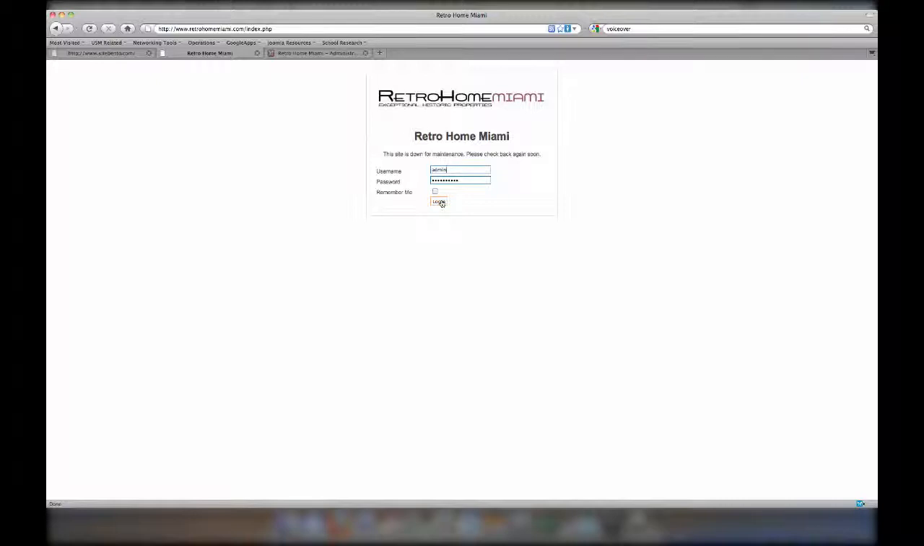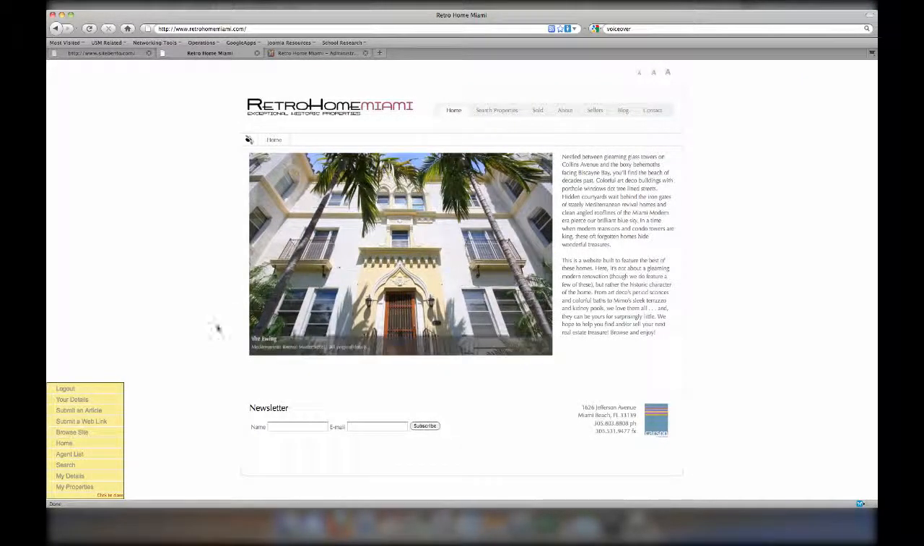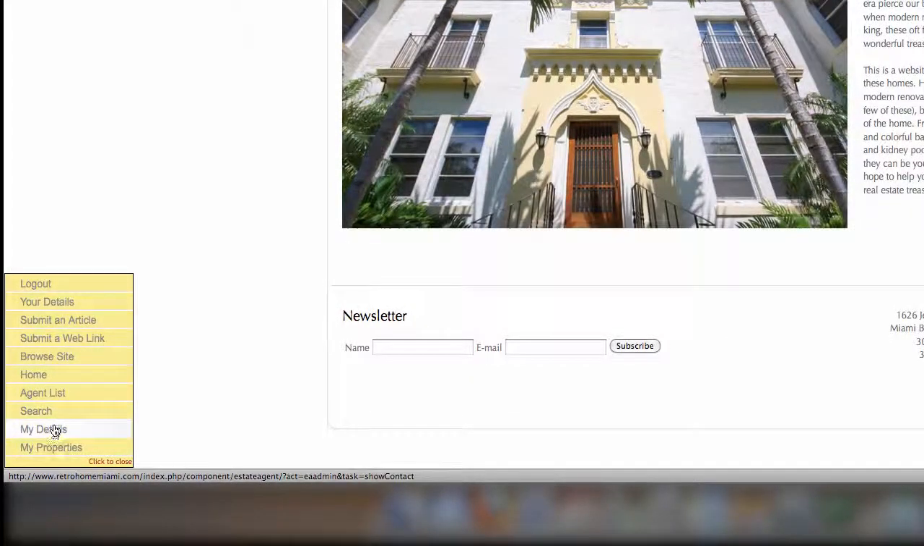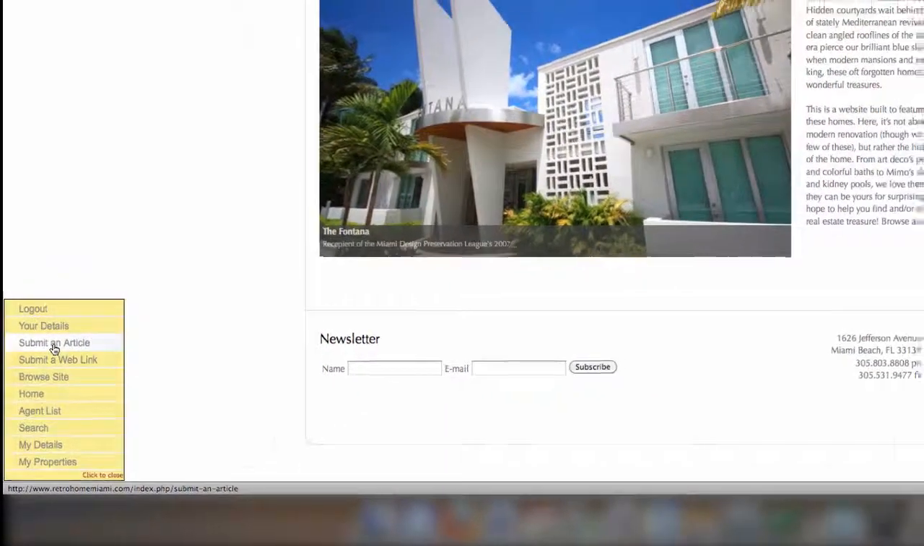As with any website, it is important that you first log in as an editor or as an administrator. Upon logging in, a float menu will be displayed with all sorts of administrative functions. In this website, we have a lot of real estate related functions because this is a real estate website, as well as core functions such as submitting new articles or editing your account details.